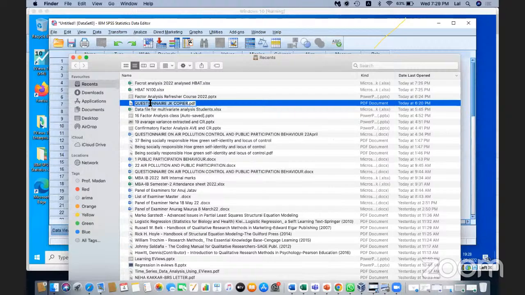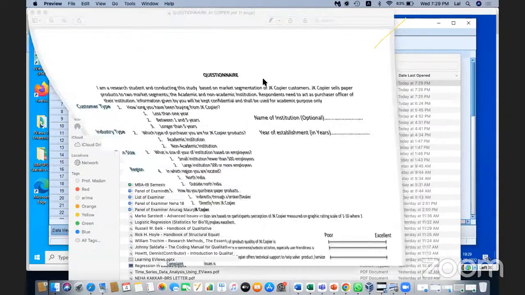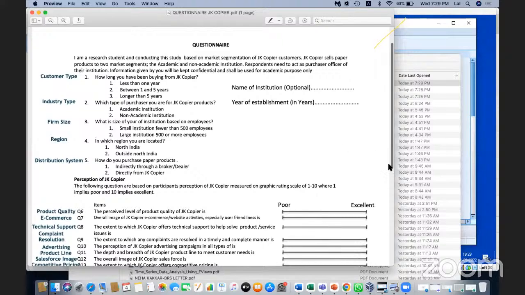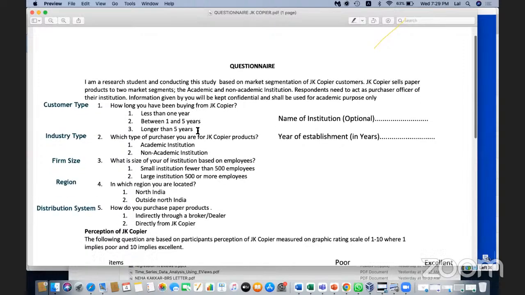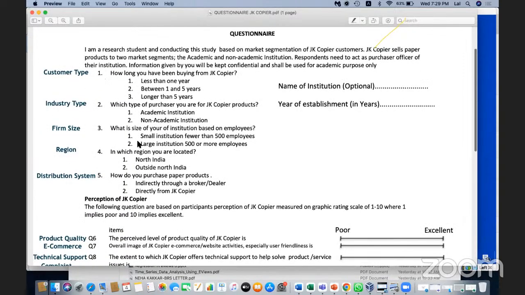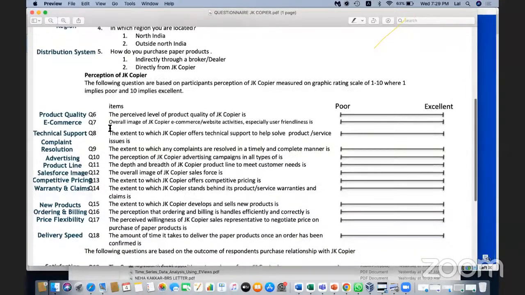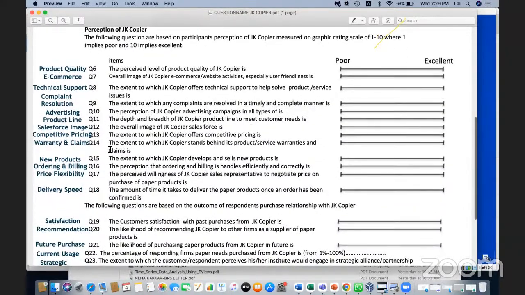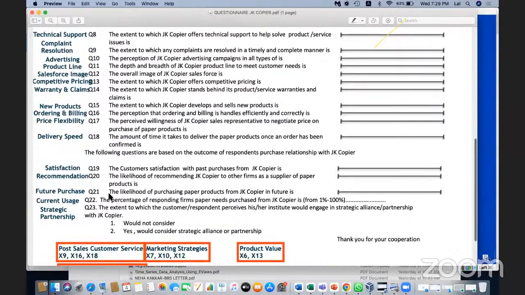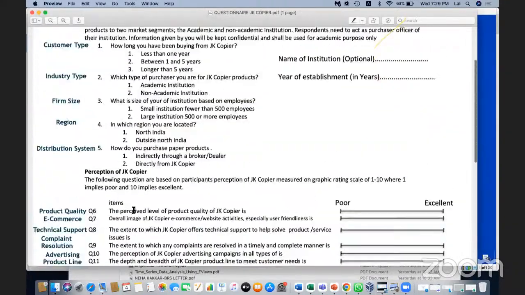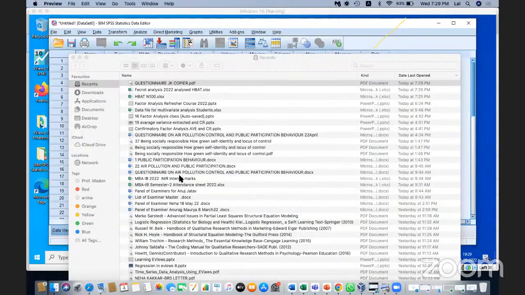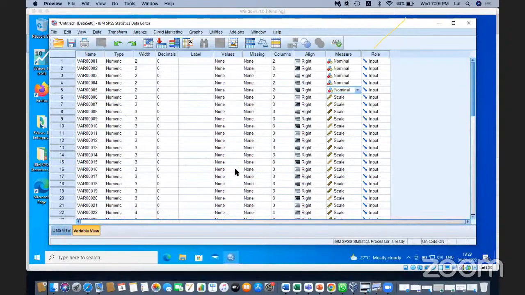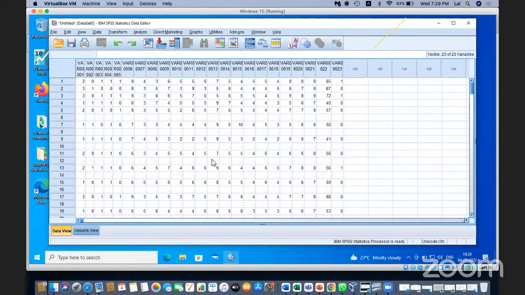Questionnaire. Okay, I'll go to this questionnaire, and if you see the variables, this is the questionnaire where you can have the first 5 variables named as this, and then from 6 to 18 variables about the perception, then 19 satisfaction and all. So this is the questionnaire which is surveyed from the people of that particular product. And now you can see these are the variables.